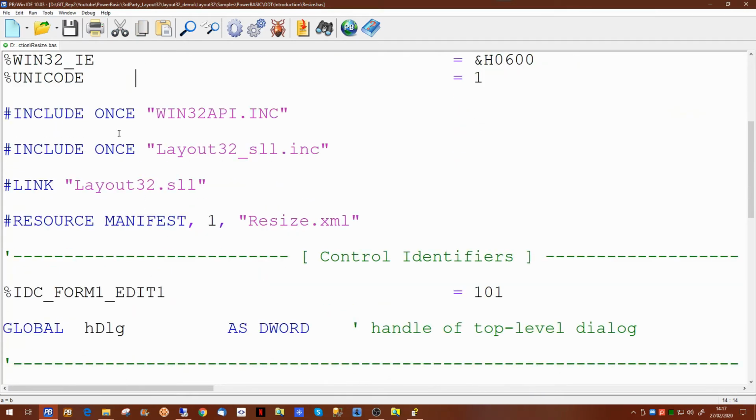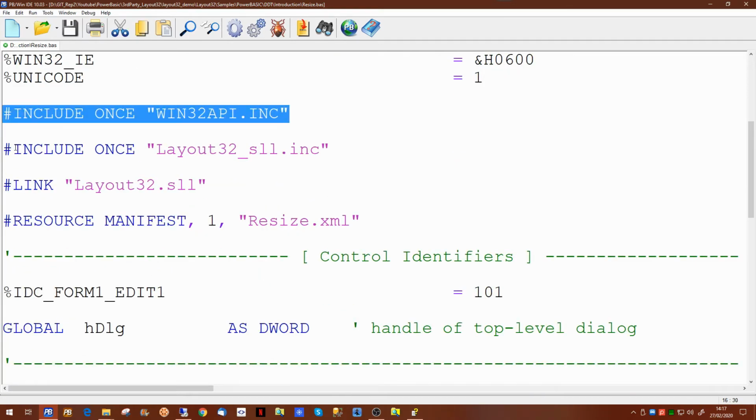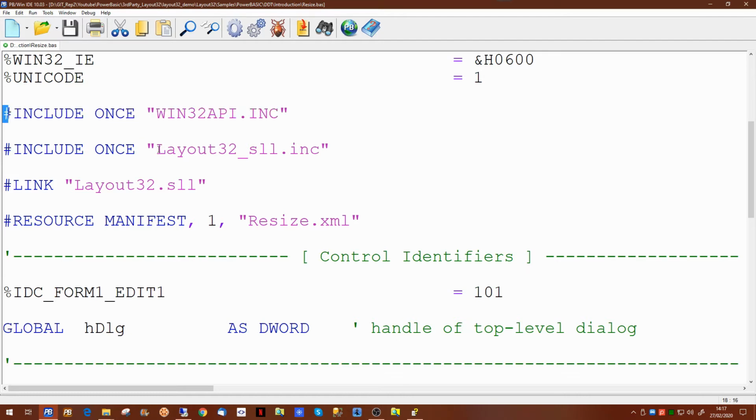Now, after we've included the standard Windows 32 API, there are two lines which you'll need to include in your program. One, to include a layout include file, which is a series of constants which you can use within your application, and the static linked library. It does come with a DLL if you wish to use that, but my preference is for the static link library.